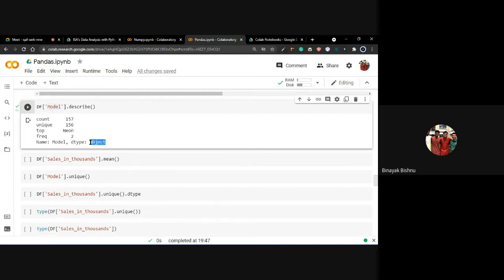Type object. Now if you print the data type of df.model, or model.describe, sales in thousands had float 64 like we saw. This will have object. So model has the object data type.